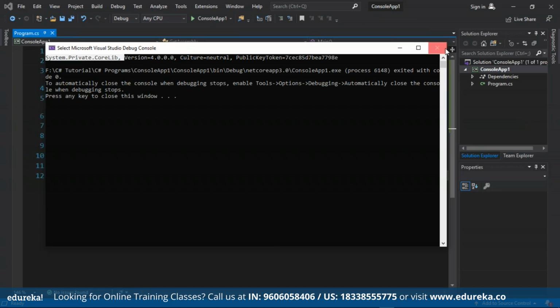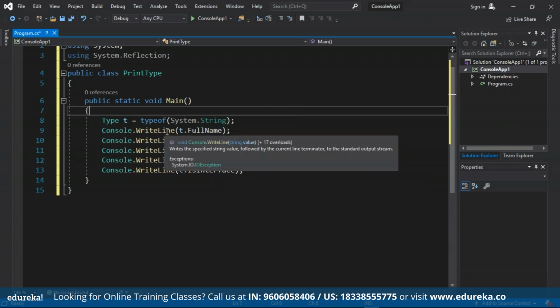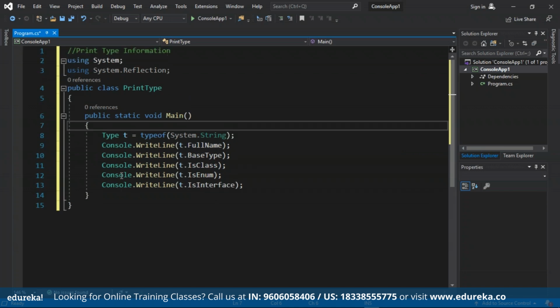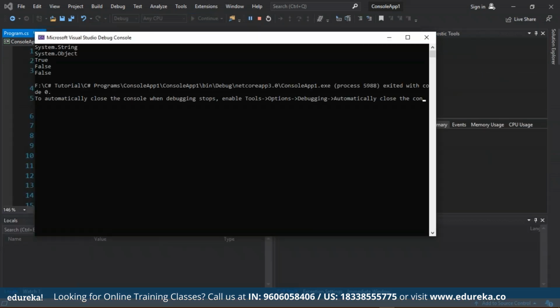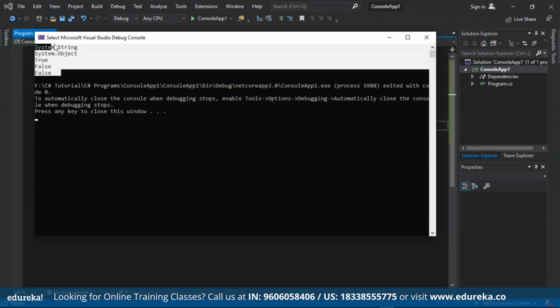Now let's move on to the next type and execute an example based on print type information. So this particular example is based on print type. Here we are providing different properties, which are FullName, BaseType, IsClass, IsEnum, IsInterface. Once we execute this program, we will be provided with the type of the function we are dealing with. Let's execute this program and see the output. You can see that the program has been executed successfully and we are provided with the types that we were using in our program.